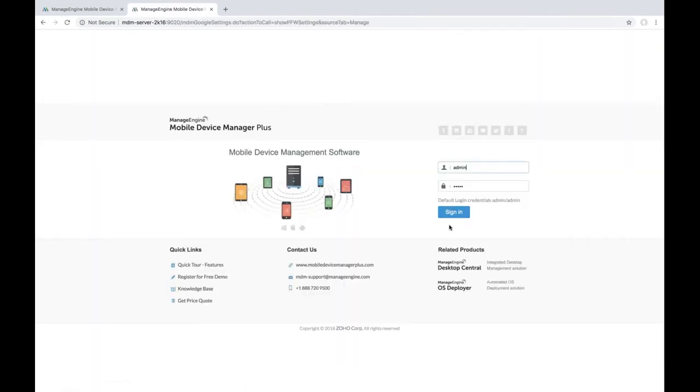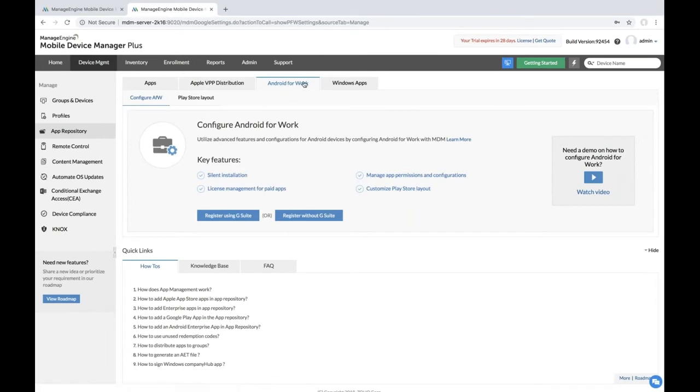Once you click on Android for Work, if your organization has a G Suite account, you can choose to register using the G Suite account itself, or you can register using any Gmail account that your corporate uses. This time I'll be going for the register without G Suite option.